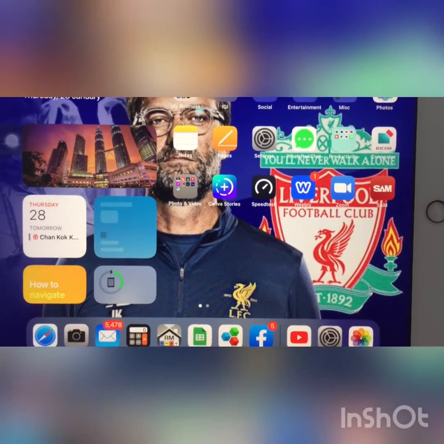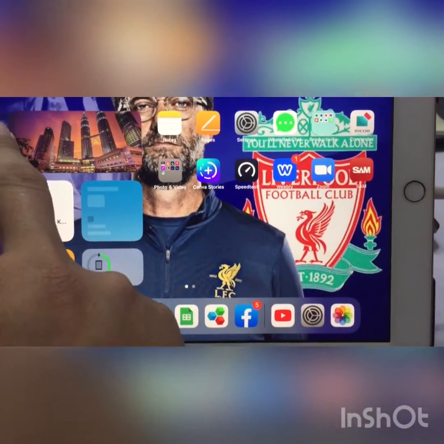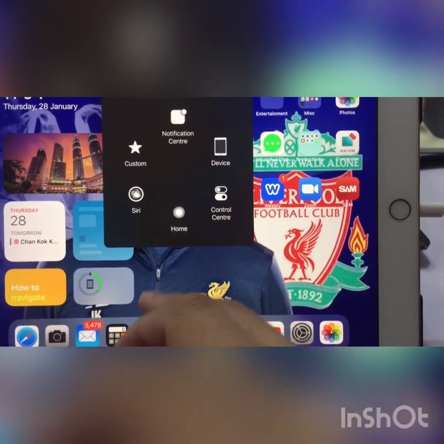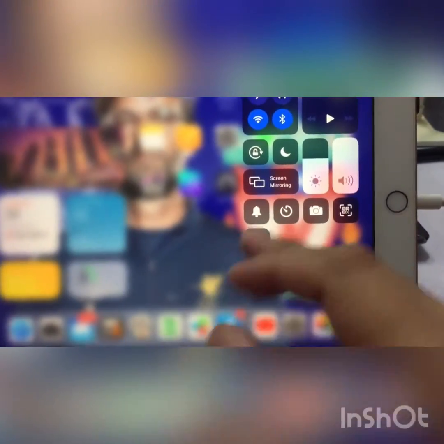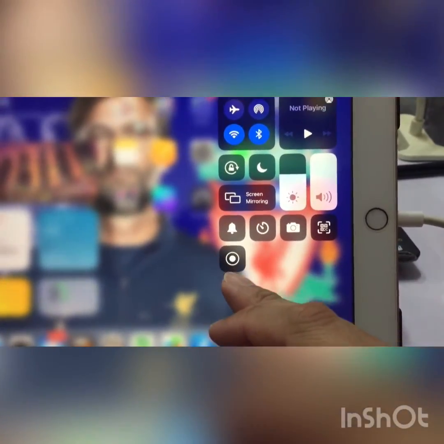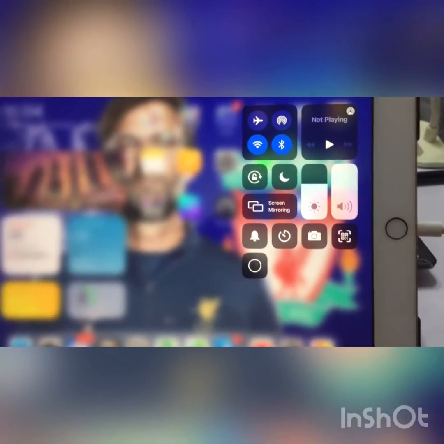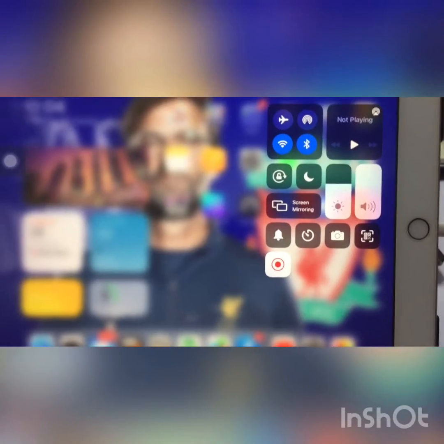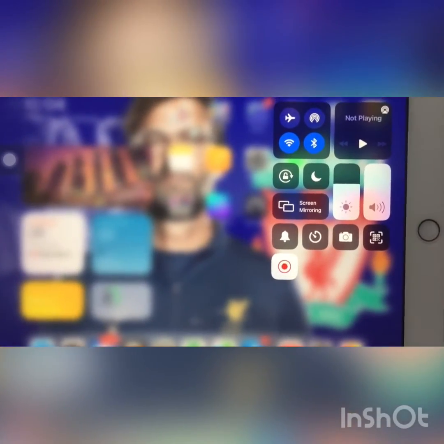Okay, this is what we normally do when we do a recording. By pressing this home button, you go to Control, and this is where the recording button is. But you can find out after you do the recording, there's no sound at all. So this is where the problem is.